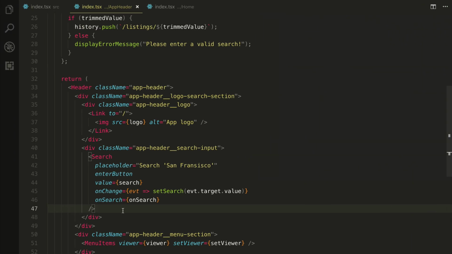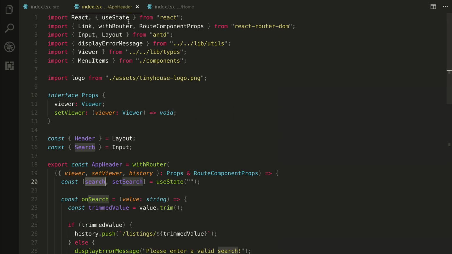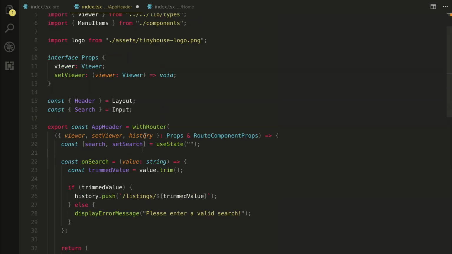We want to check for when the app header component first renders, see if the user is in the listings route. If so, we'll take the subpath and look to update the value of the search input with it. Since we want to do something when the app header component first renders, it will be useful to use the useEffect hook from React. So we'll import the useEffect hook.